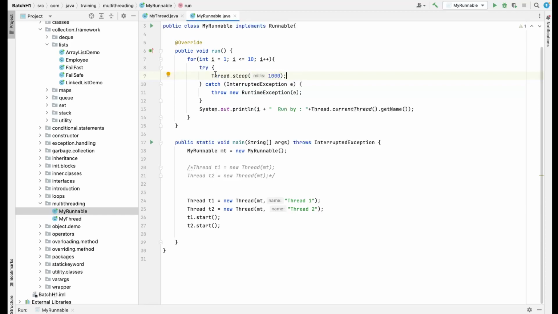So in such a case, you provide the duration to Thread.sleep in milliseconds, and you have to surround this piece of logic in a try catch block, and the type of exception that you may expect is InterruptedException.